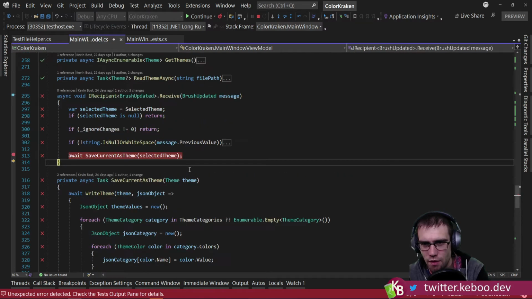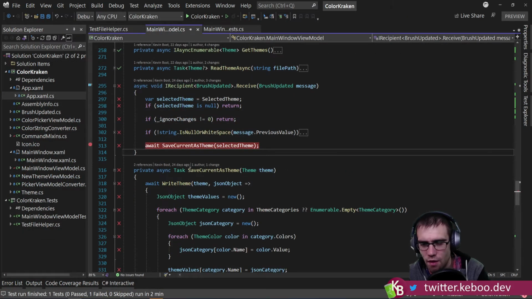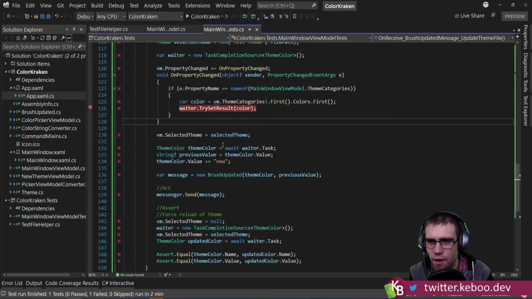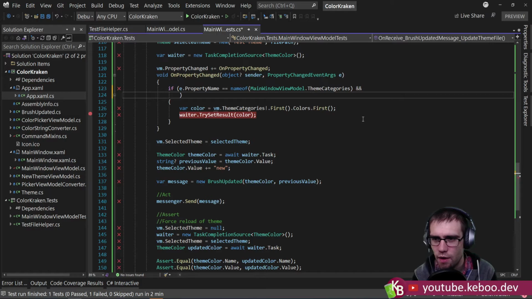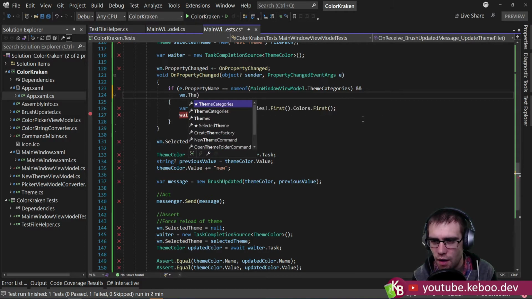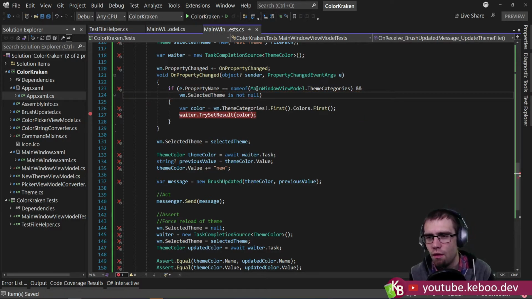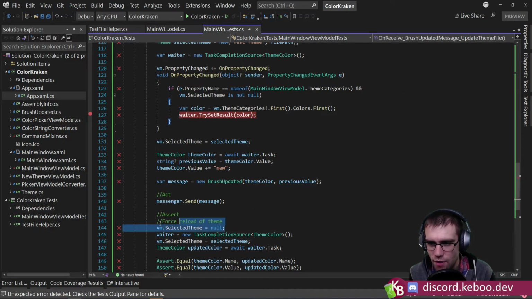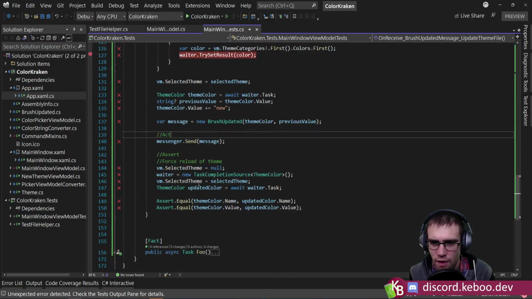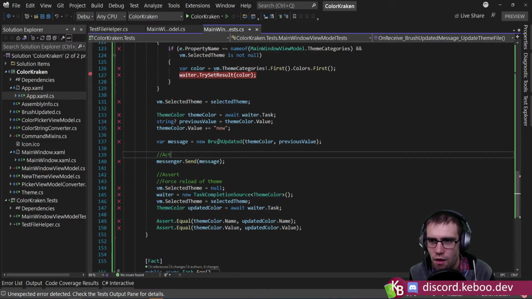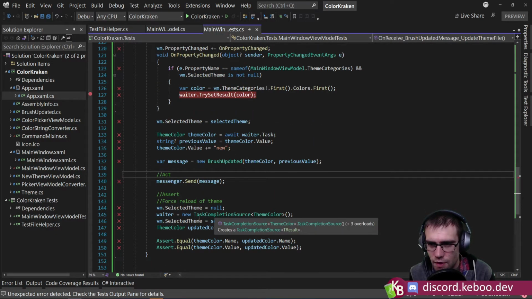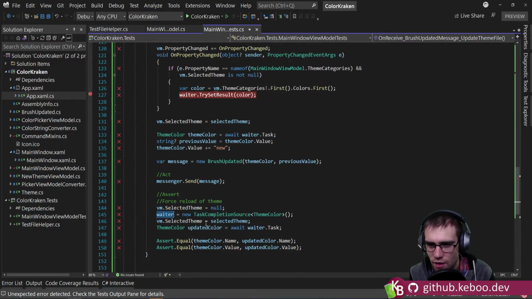Serialize, await. Oh yeah, okay, so we are in multi-threaded land. We're gonna add a quick condition here, and VM selected theme is not null. I think that's the problem, is that this guy is triggering and getting us through before the other one actually gets there. So I think that was the kicker on the waiter.